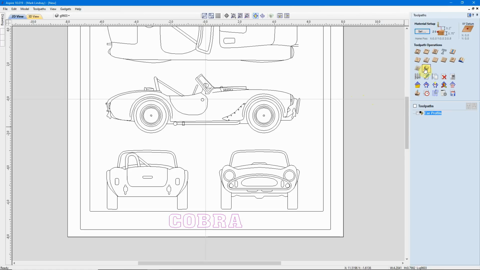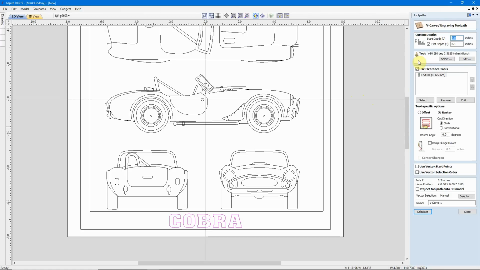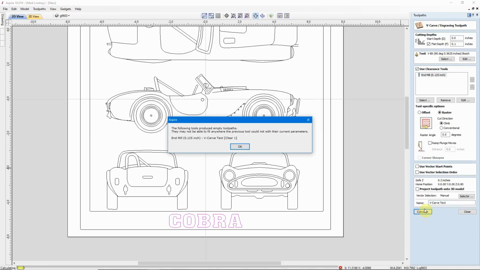So now, for this text, I do want a VCarve. I'll come back over into my Toolpaths tab, select a VCarve toolpath, the text. I'll go ahead and carve it to a flat depth with my 90-degree V-bit, which is my go-to bit for most V-carving. I'm going to use a 1/8 inch end mill as a clearance tool. I'll change that name to VCarve text. Oops, I forgot I had caps lock on. Calculate that toolpath.